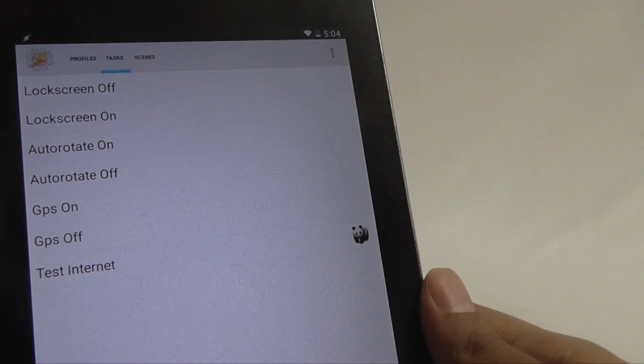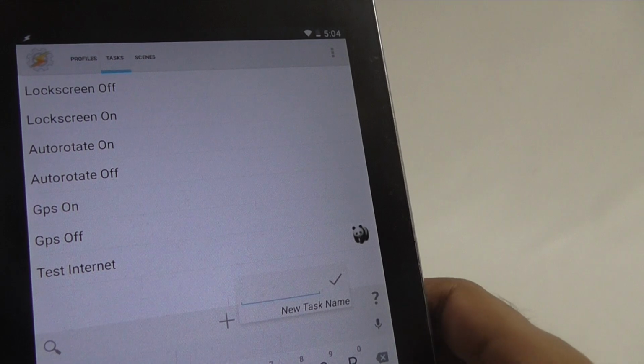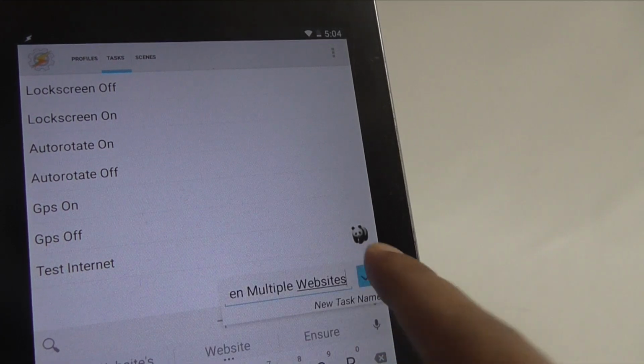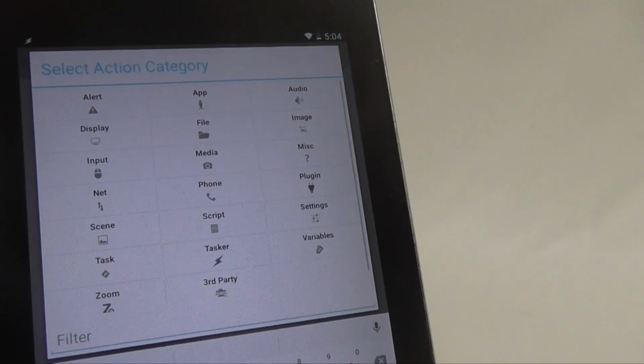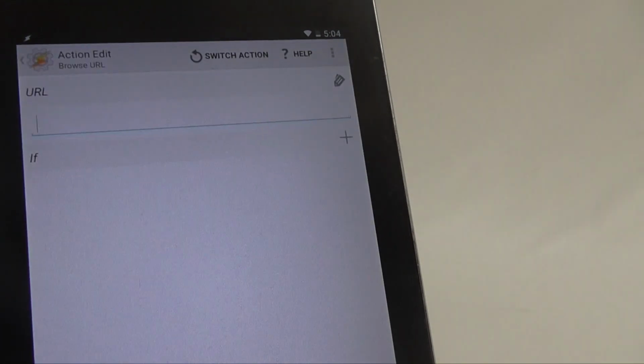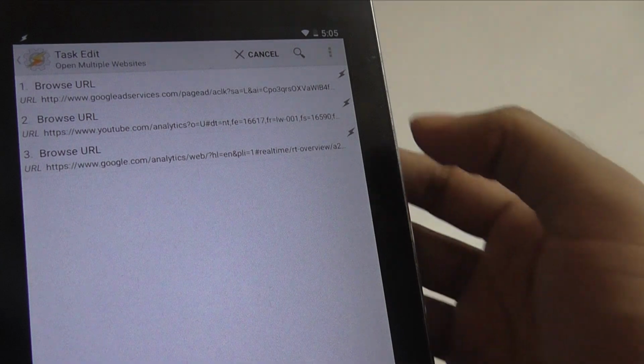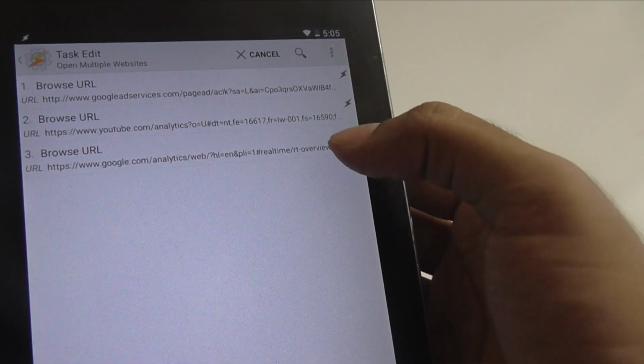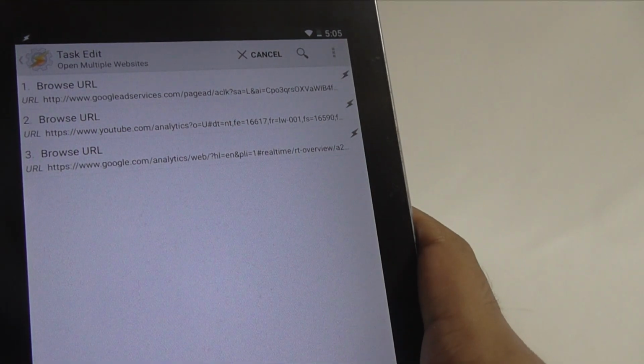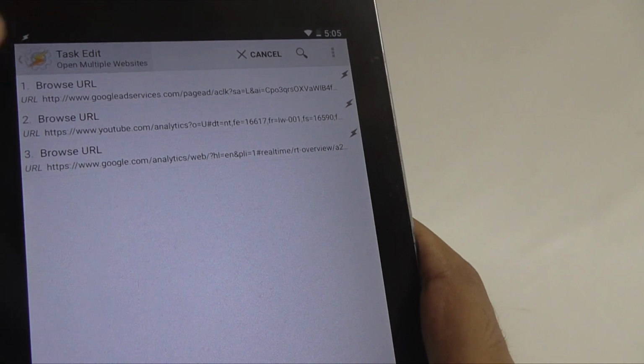So head over to Tasker and create a new task and let's call it open multiple website. Then add the action to browse URL and paste the link of the website that you want to open. You can do this multiple times, but make sure you don't enter more than 2 or 3 websites or your browser will hang.